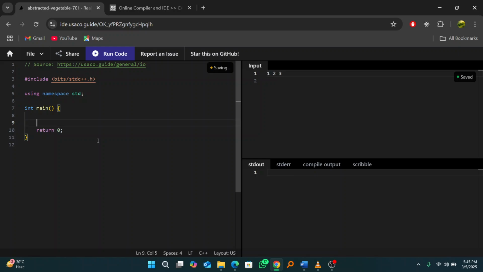Unlike a vector or array, I can't randomly access a stack element. Adding, removing and accessing, all of those operations are only possible from the back of the stack. So let's get into the implementation.